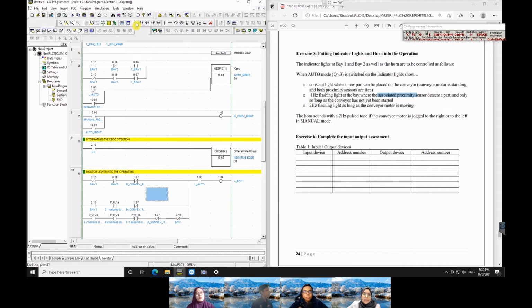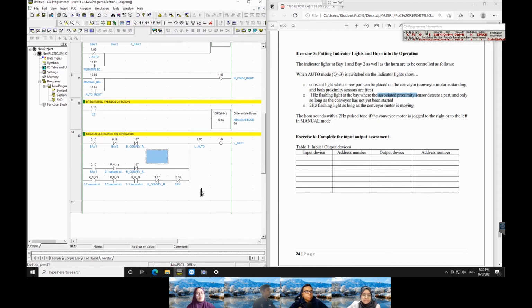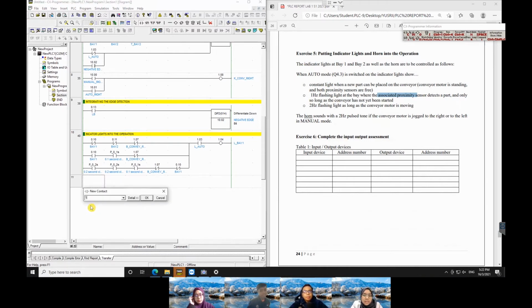Okay, so this is only for B1, and then we will design for B2. It's actually the same design, but I put the auto mode at the front of the design. Okay, so 1.03. And then same, just follow, it's the same design actually.